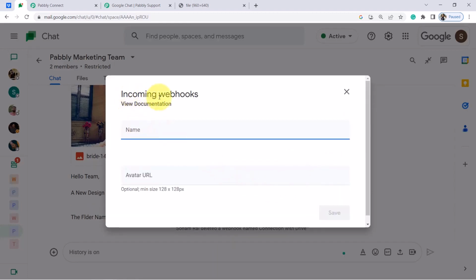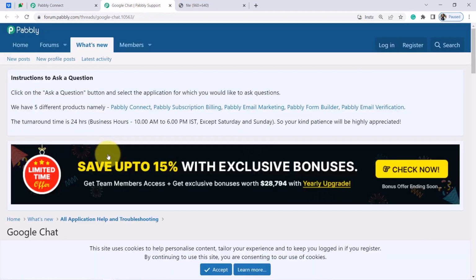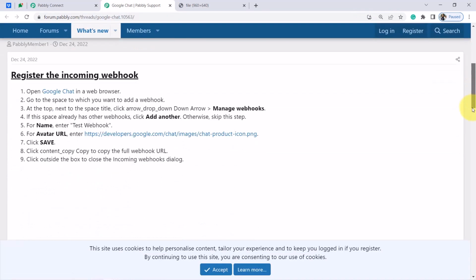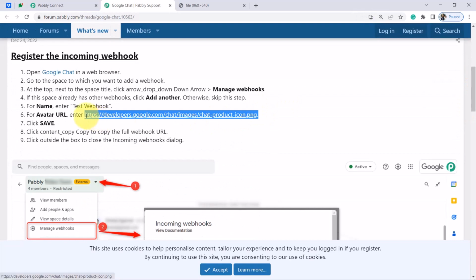It will ask you for the name and for the avatar URL. So I'm going to provide a random name, something like connection with Dropbox. And as for the avatar URL, you can actually get this URL from this particular documentation which has been provided in the help text.